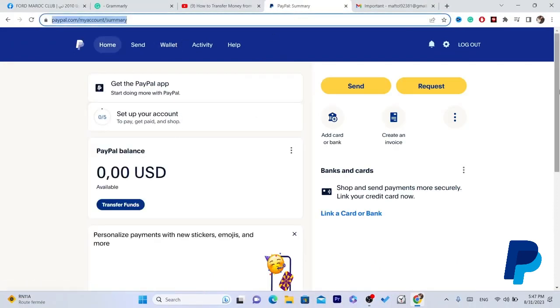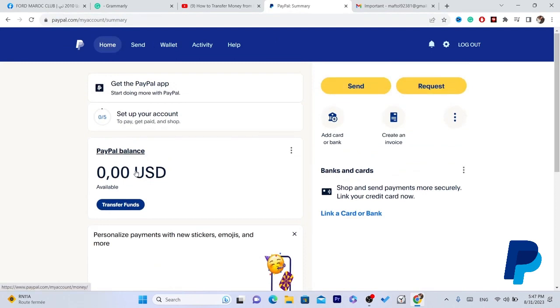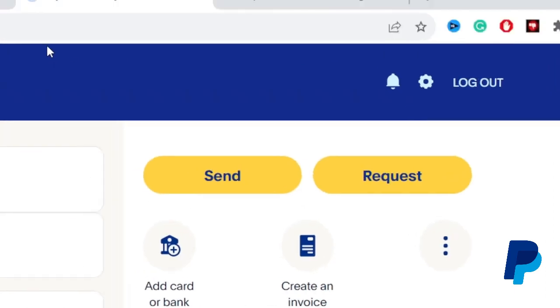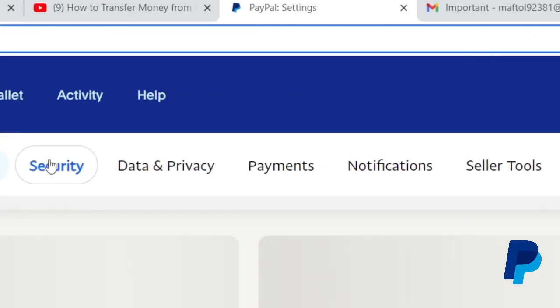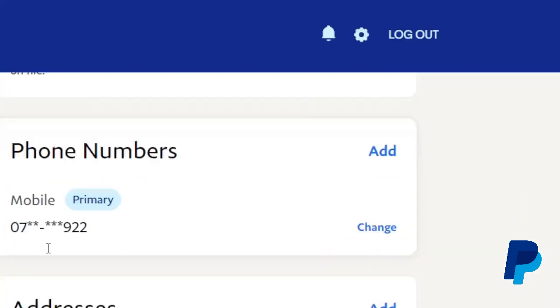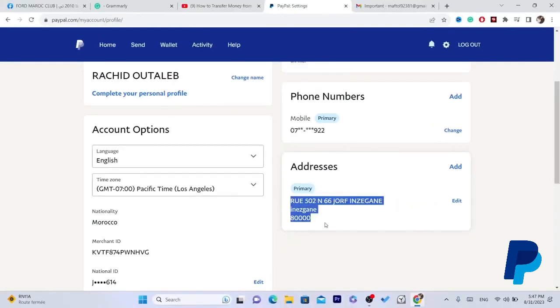For those who have a problem, they used to send the money, but now they can't. Make sure the address is correct. Go to your settings in the top right and make sure you have the correct address. And also make sure the credit card or bank account has the same address.